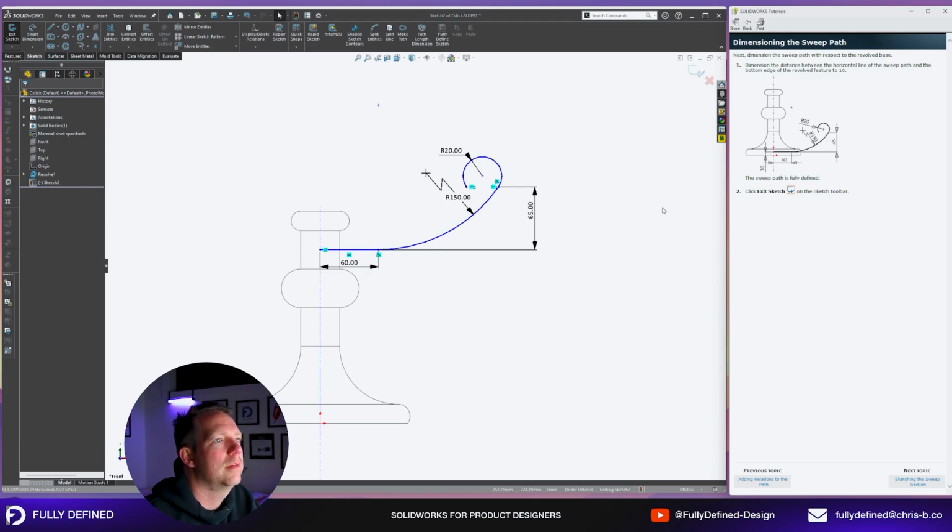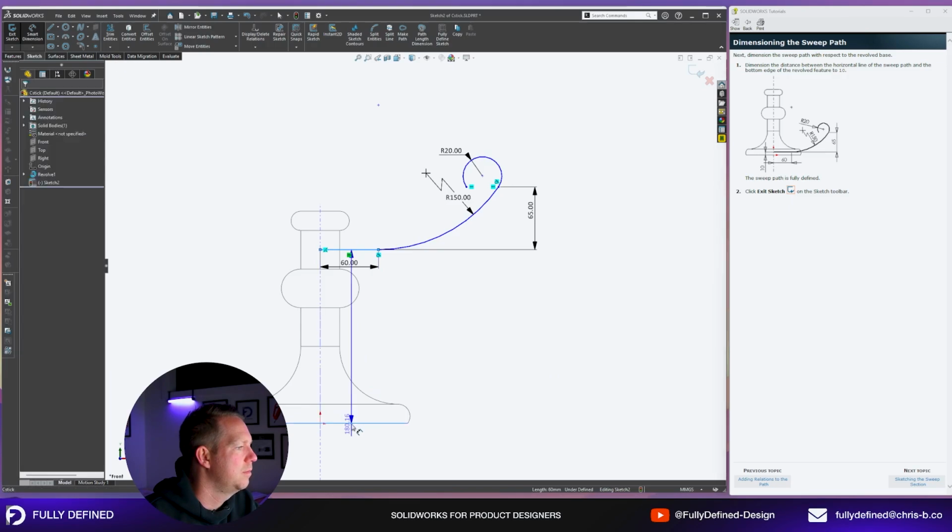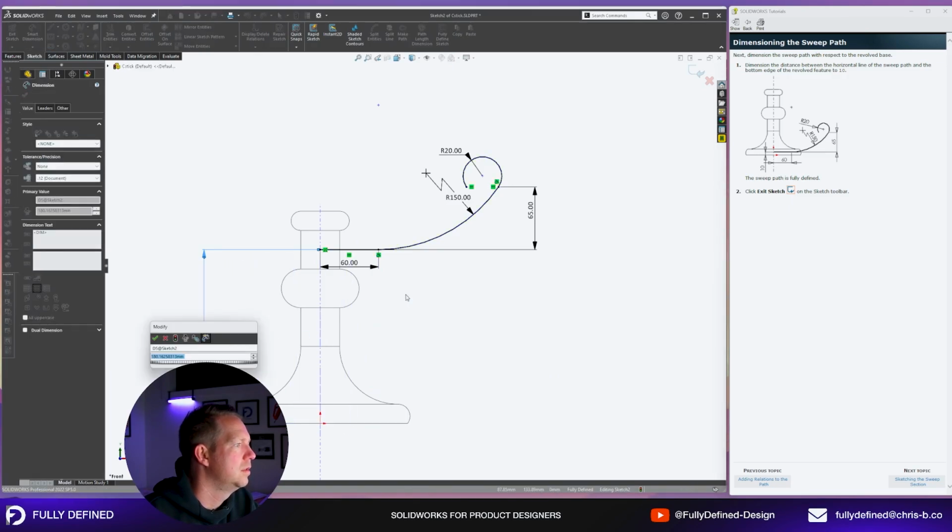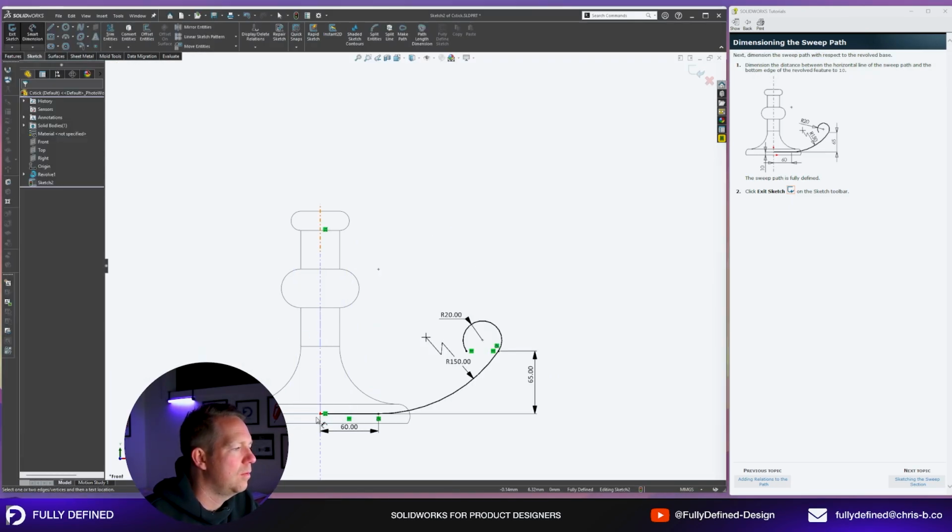Next, we're going to dimension the path with respect to the revolve base. Dimension the distance between the horizontal line of the sweep path and the bottom edge of the revolve feature to 10. So we're going to bring this line right down to the bottom by clicking on those two, typing in 10. And now, with that one dimension, that entire arc is fully defined. We're going to press exit sketch.